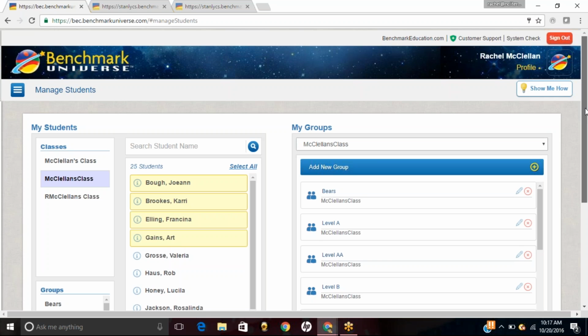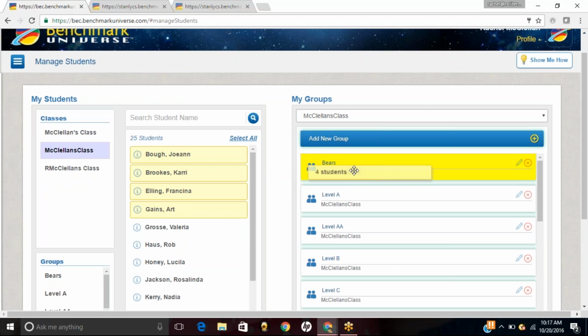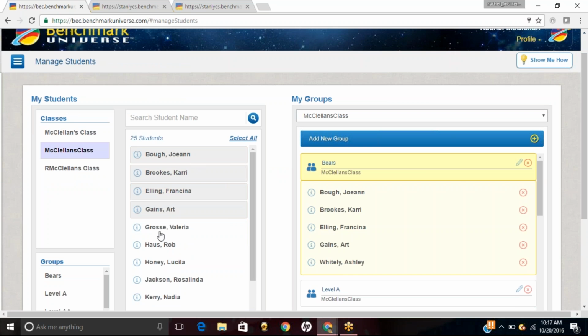And then you'll label your group name, so Bears or Level A, and then all you're going to do is drag and drop those students. I highlighted 4, so all 4 are going to go into that group. The other thing that I want to point out in this student is the little I by their name.